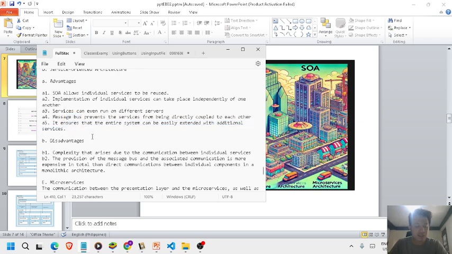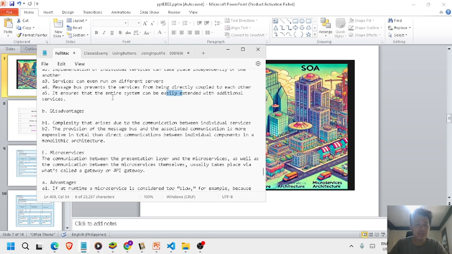Fifth advantage: it ensures that the entire system can be easily extended with additional services. So this system, unlike a monolith, where adding a service is hard, in this service-oriented approach allows you to create and extend services or features easily.